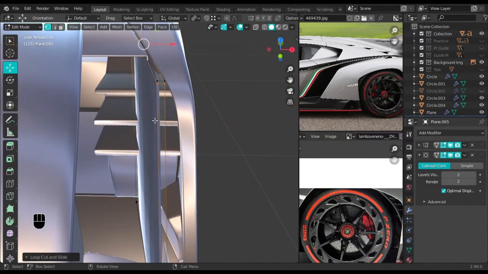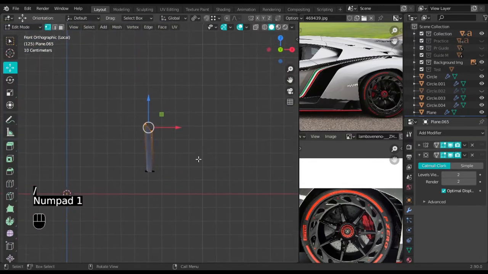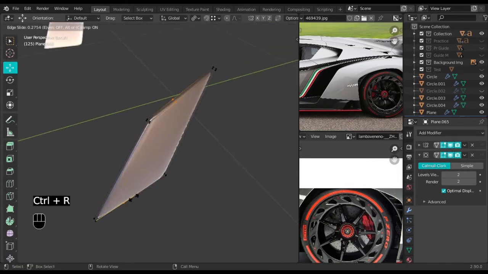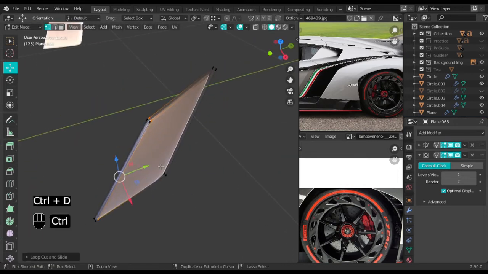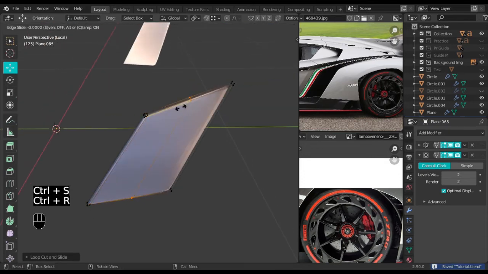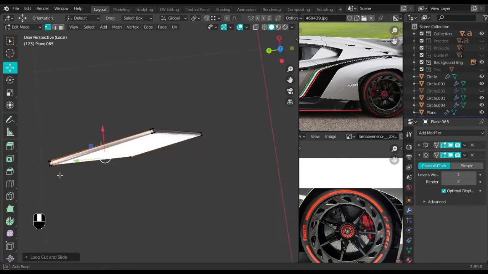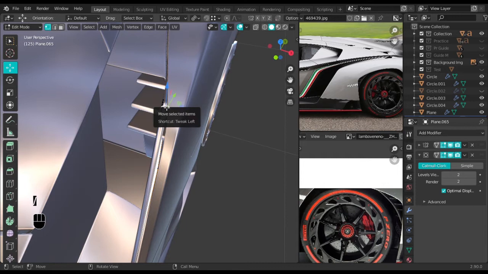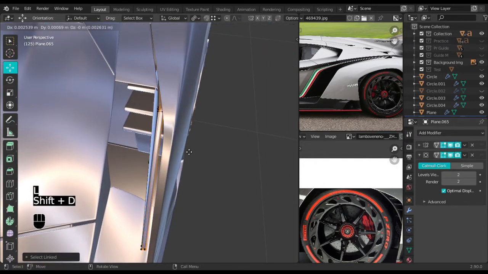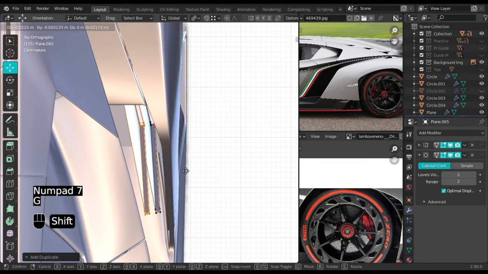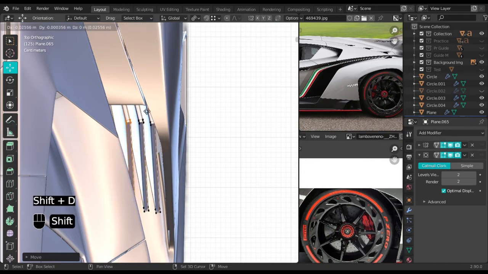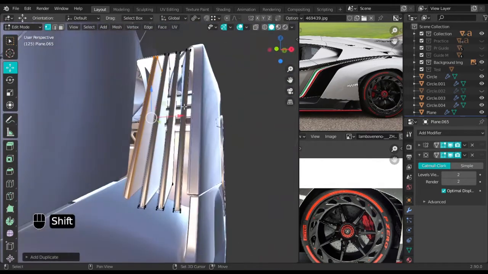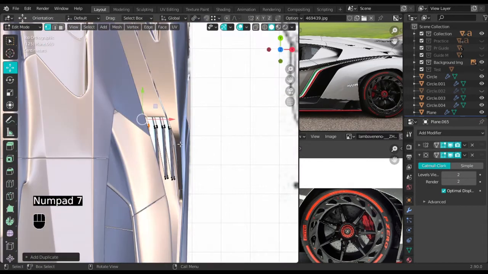Then Ctrl R. Hold on, let's isolate this first so we see what we're doing a little bit better. So Ctrl R here, isolate this. First of all, let me save this. Ctrl R and isolate that. So this is looking quite alright. So hold L and Shift D to duplicate that. Check from the top view first and just try to make it look okay. Shift D. I think 4 times is okay. Just do that 4 times. Or 5. 5 seems alright.